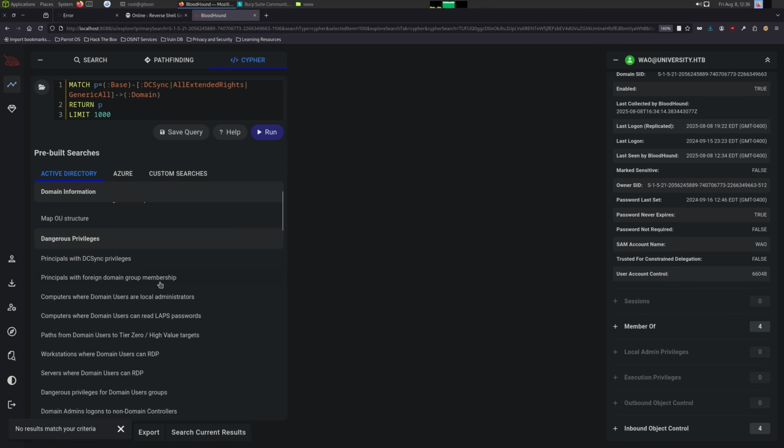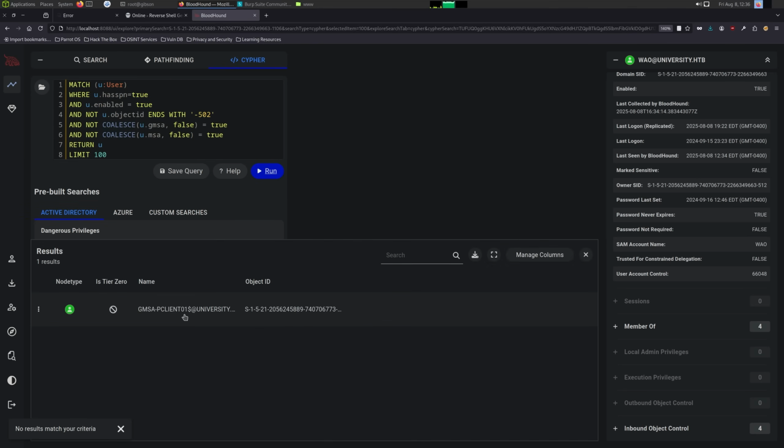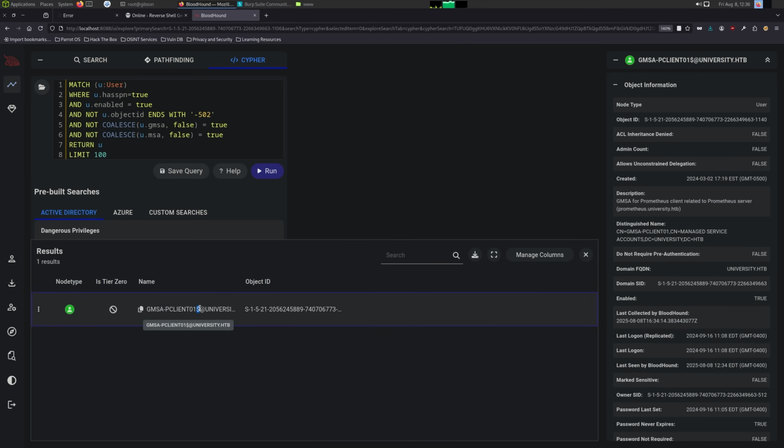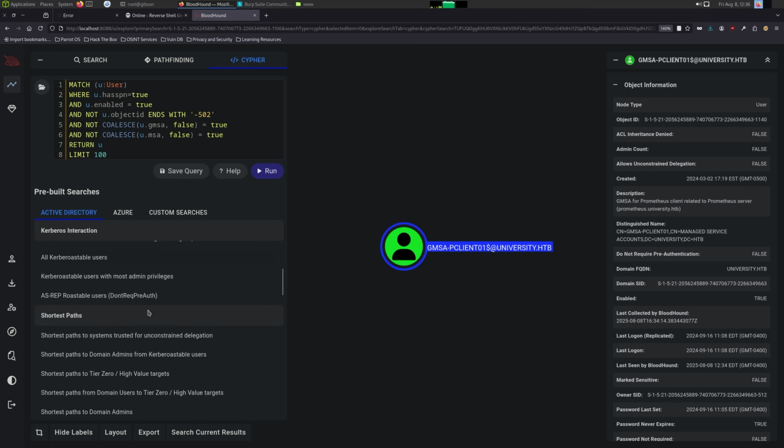That's not getting anything. That's odd. Let's see. Kerberos users. Let's see this. We have one. We have GMSA P client 01. So that is a Kerberos user. It ends in this $, so I know that's going to be a random password, so I'm not going to bother trying to crack this hash, just because you normally can't crack any password for accounts that end in $. Let's see, what else is there here?